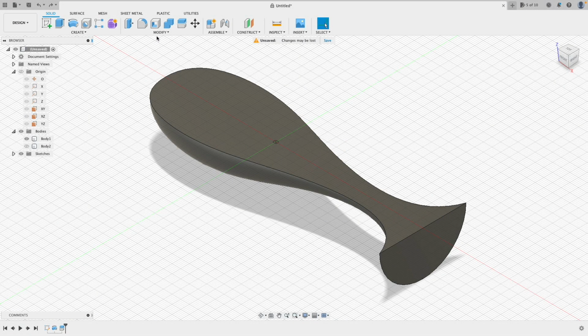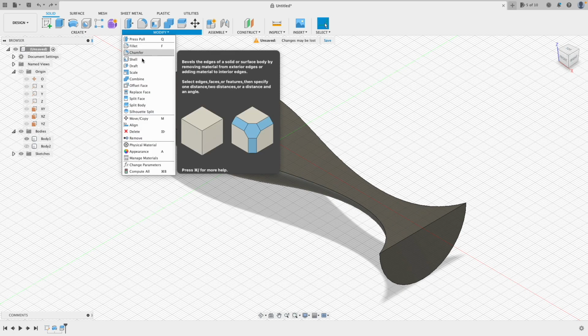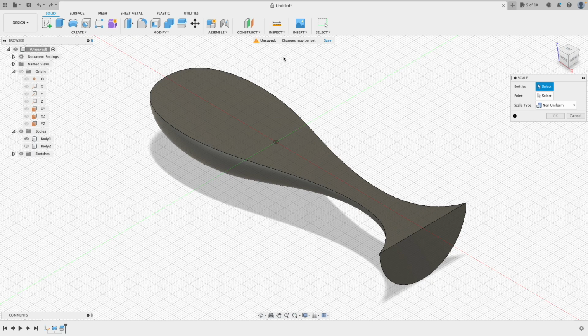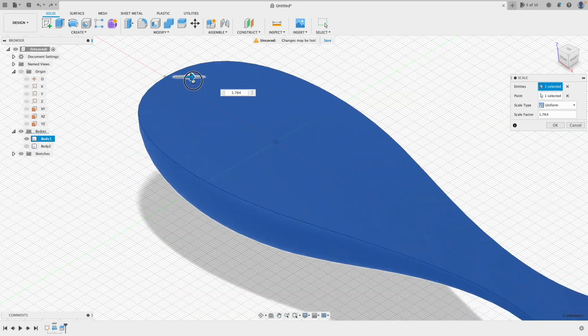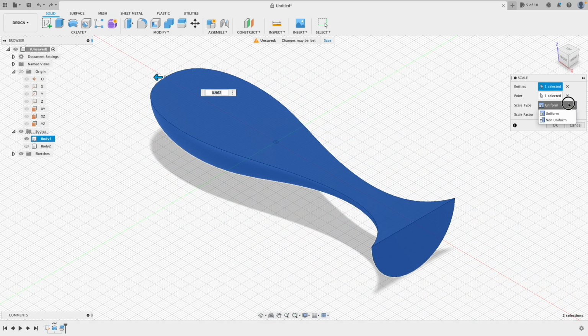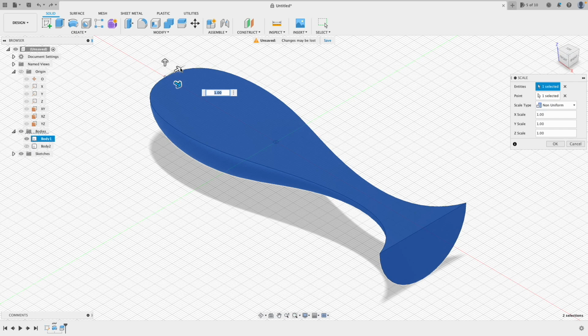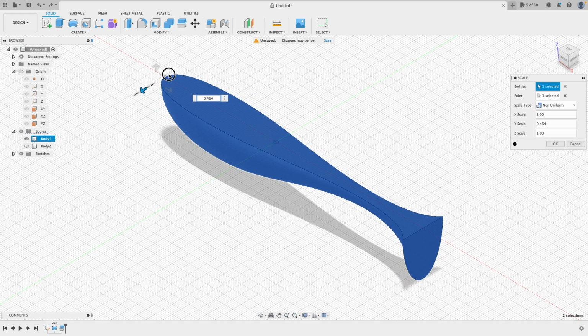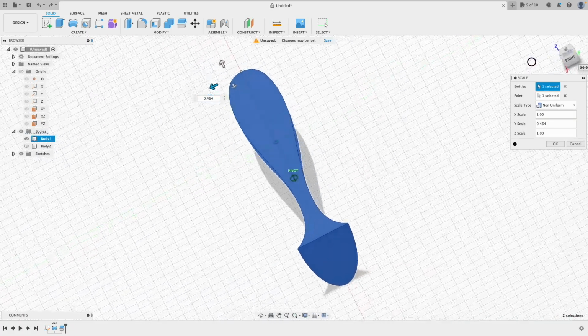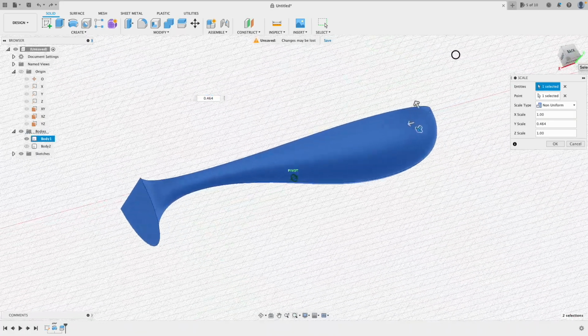The scale function is under the modified drop-down menu. Scale right here. First, you select the body you want to scale, and then you select the base point. Scale type can be non-uniform or uniform. So if you do uniform, the whole thing will scale with the same rate. But if you do non-uniform, you can scale each direction individually. So I want to scale this way, make it thinner. And as you can see, with a few clicks, we already create something like a swim bait.